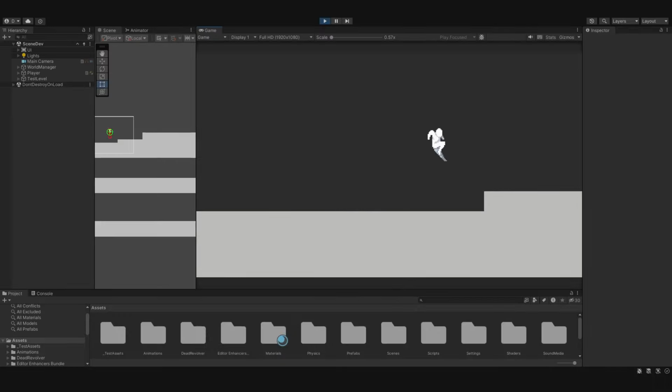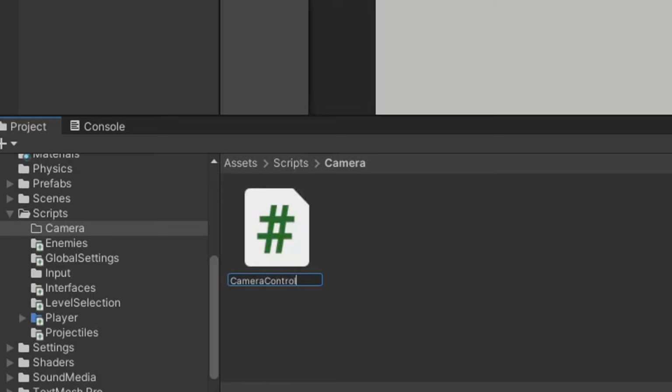So let's assume your player movement is ready, including moving left, right and jumping. The only thing that is left is the camera. Of course, you could use StateMachine or code your own camera follow, but that's not what the video is about. So let's create a script, call it CameraControl.